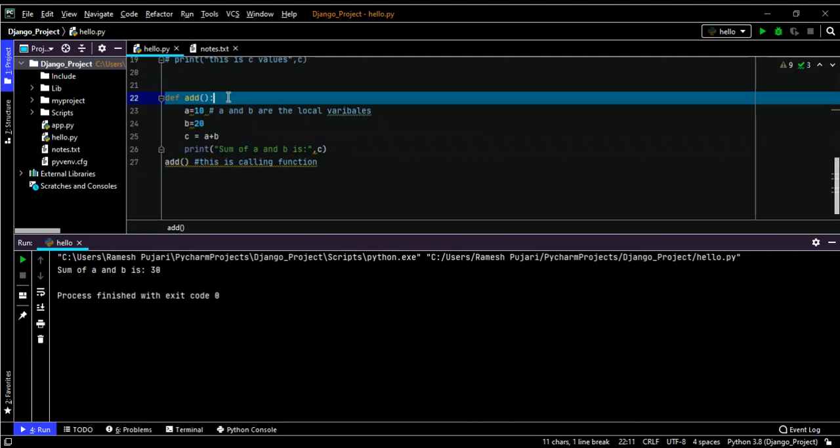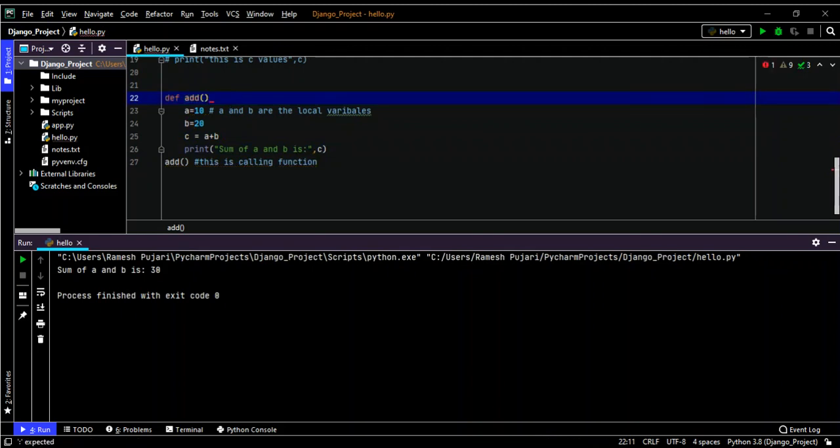So this is the function. Here def is the keyword, present in Python. This def is a keyword used to declare the functions, and add is the function name here. So I thought you got it.